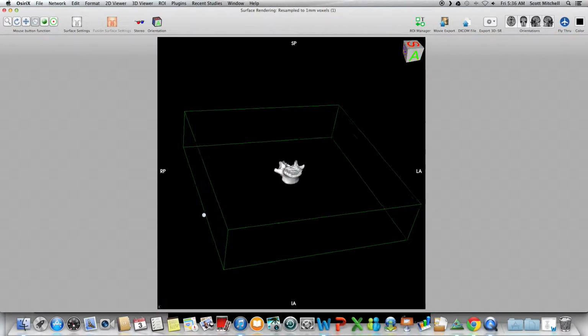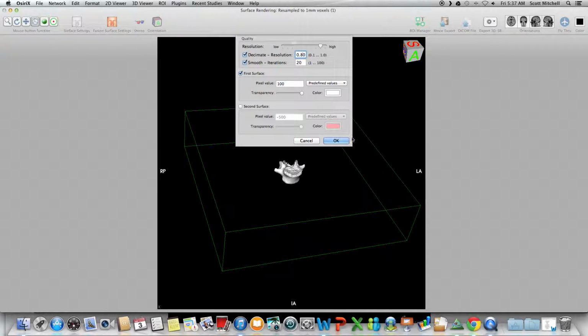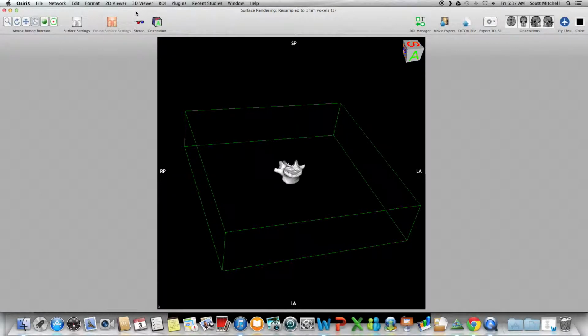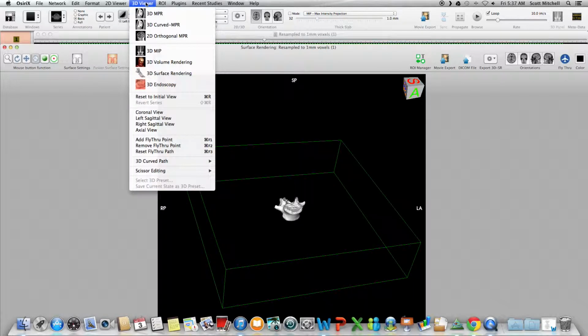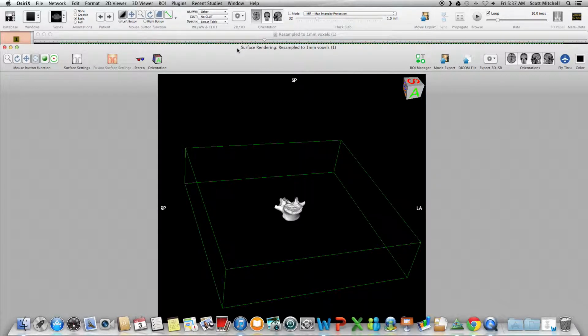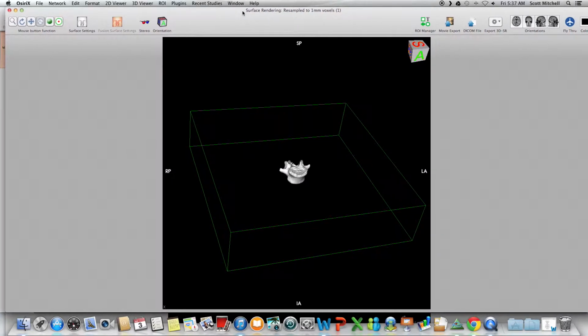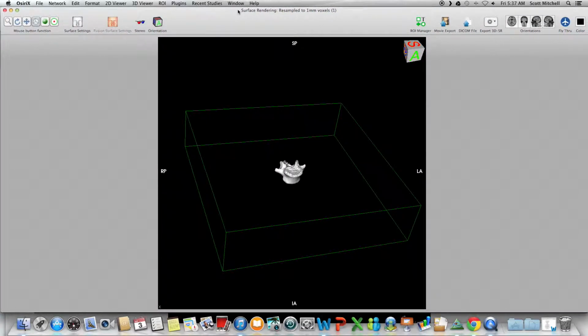So at this point, usually you're going to have to redo surface settings. One thing that I noticed is if you change the surface settings again, it doesn't really follow suit. What you're going to have to do usually is exit out of here and then go to 3D viewer and then surface rendering again. It's kind of annoying, but if you use that tip, it saves a lot of headaches and a lot of time.